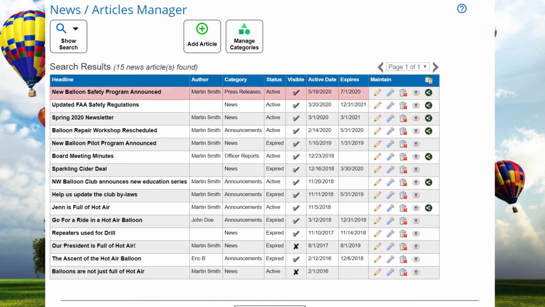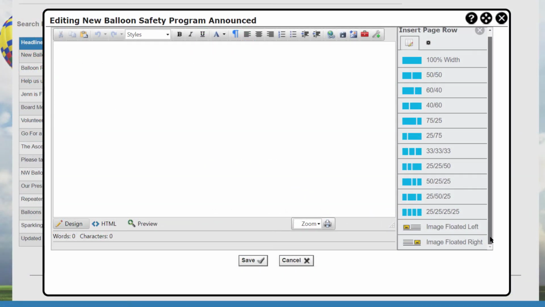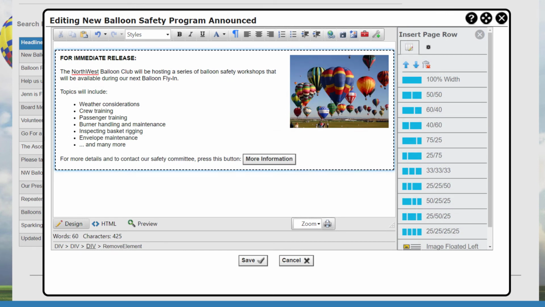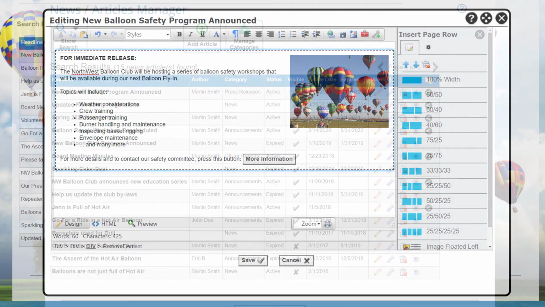Once the article or news item has been created, click the Edit icon to edit the item's content. You'll see the Advanced Content Editor and have a full range of tools for creating content. Please watch our Advanced Content Editor video tutorial for examples and details about using the editor.